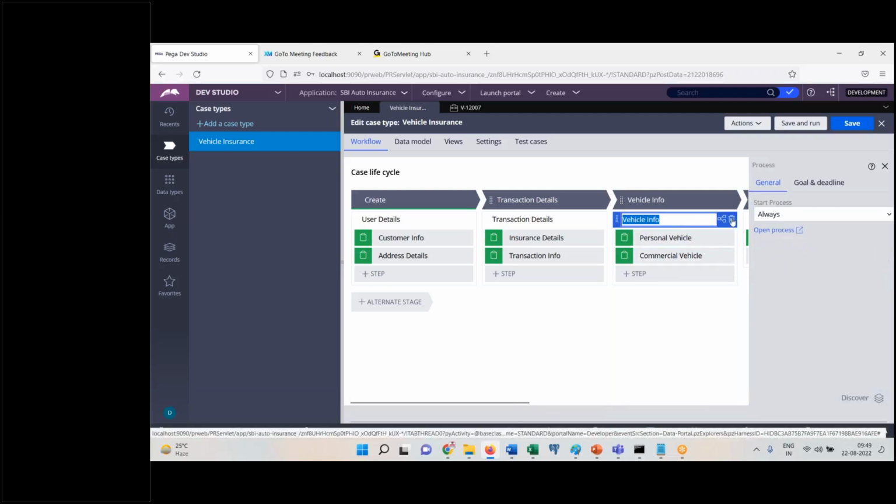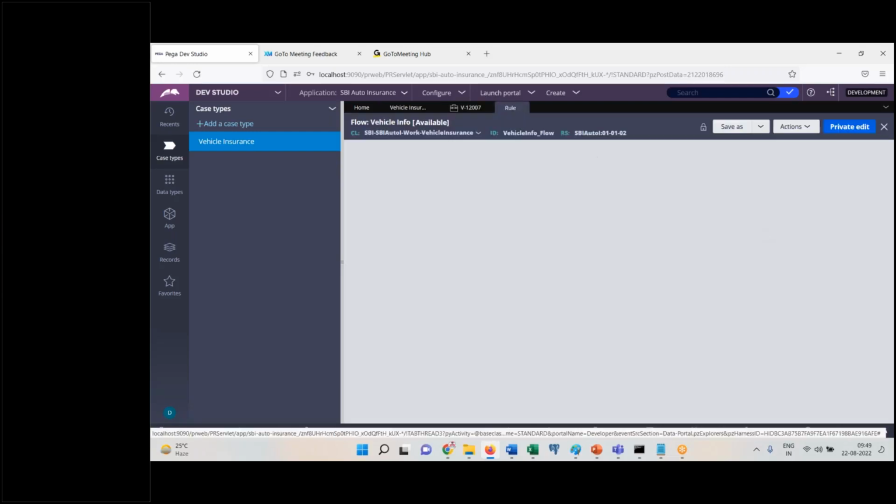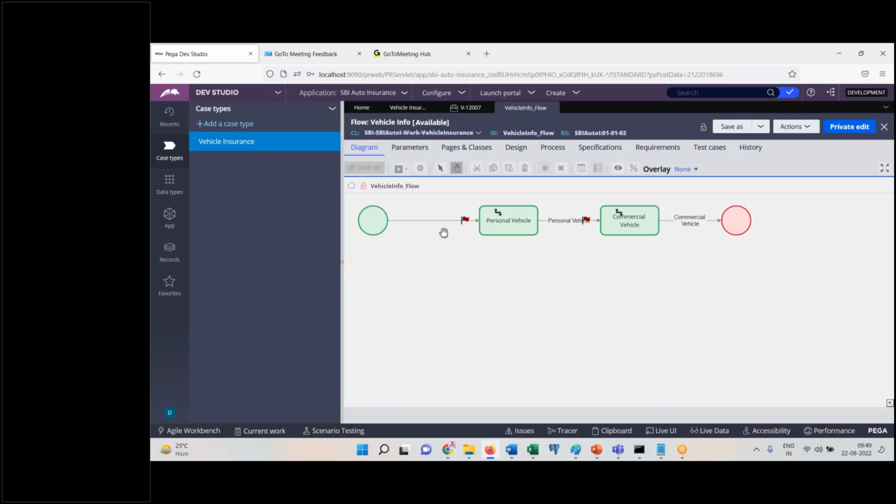Means when the work object reaches the vehicle information stage, in this flow, here we need a decisioning. Here we need a decisioning based on insurance. If insurance type is equal to personal, it will come to personal. From personal, it will go to end. If insurance type is commercial, then after start shape, it will go to commercial. After commercial, it will go to end. This is the business requirement.